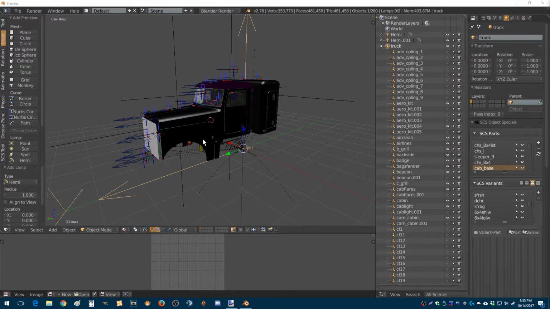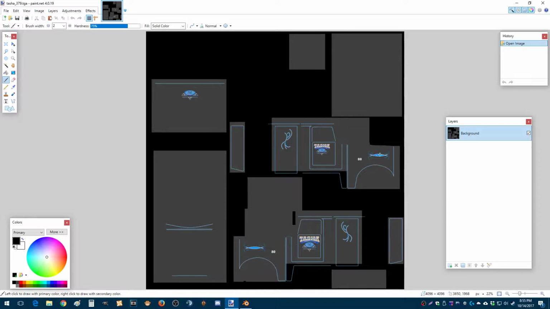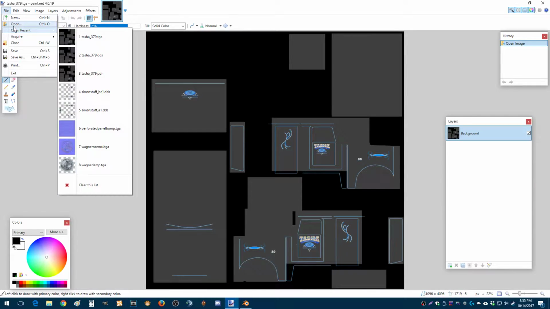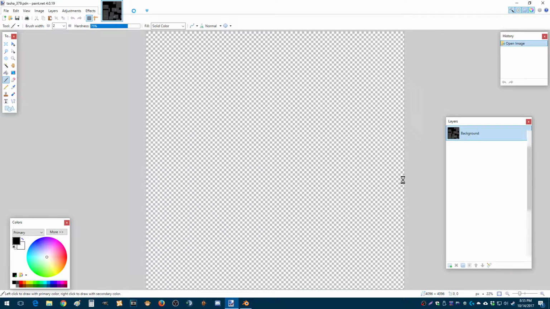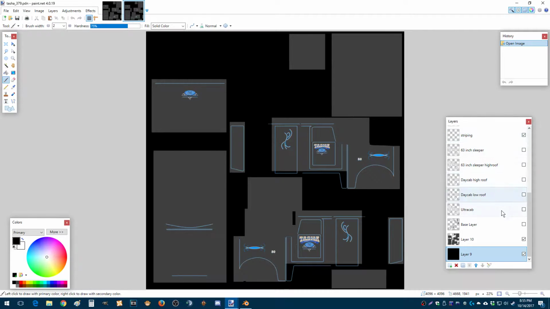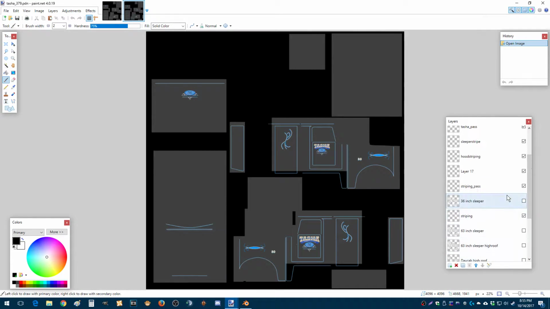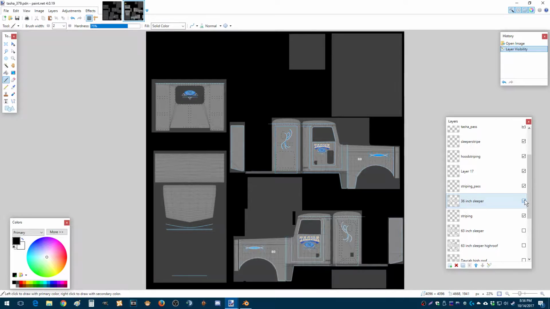And I'll show you a little bit about that now. So we'll switch over to paint.net, and you can see here, this is the skin itself. I can actually load the PDN file as well, so you can see the layers. So this is for the 36-inch sleeper. So if we bring that up, you can see right away, especially if you zoom in here, I'll show you.